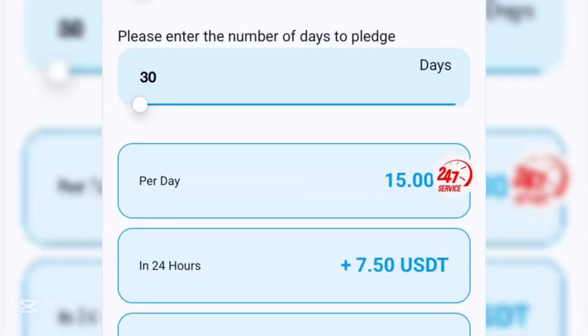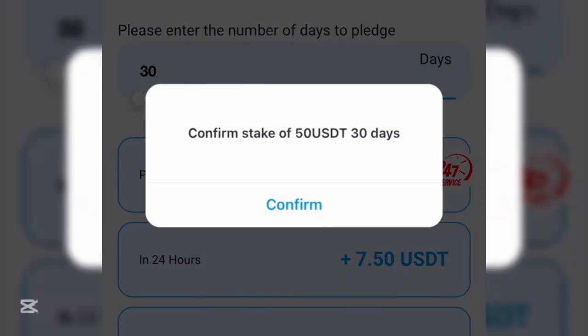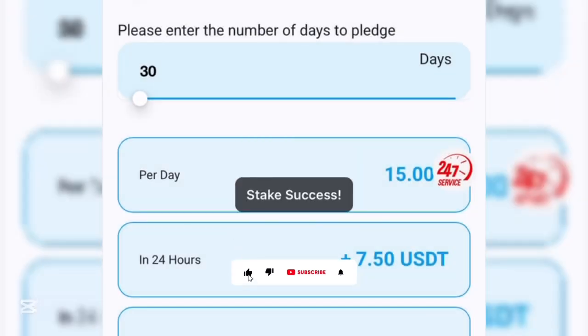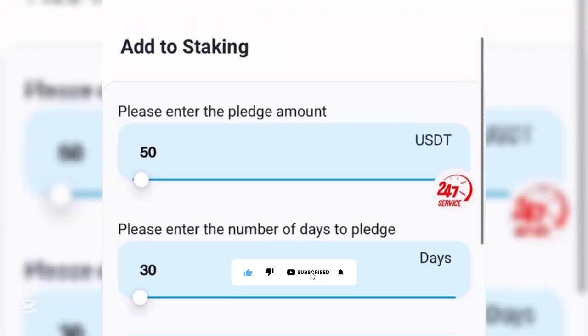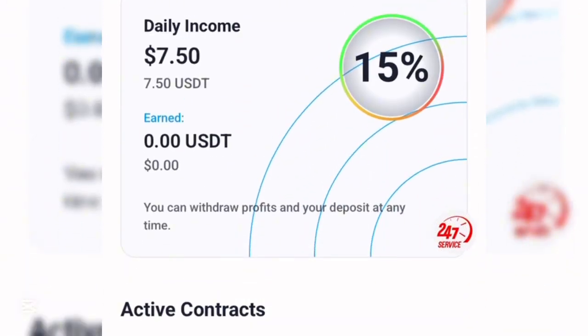So right now, the next thing that I want to do after inputting all the details is to click on staking. Once I click on staking, it's going to ask me to confirm the staking of 50 USD for 30 days. All I need to do is click on confirm, and it's going to say stake successful. Now when I come down to my account, you can see that a daily income of 7.50 USD will be assigned to me every single day.